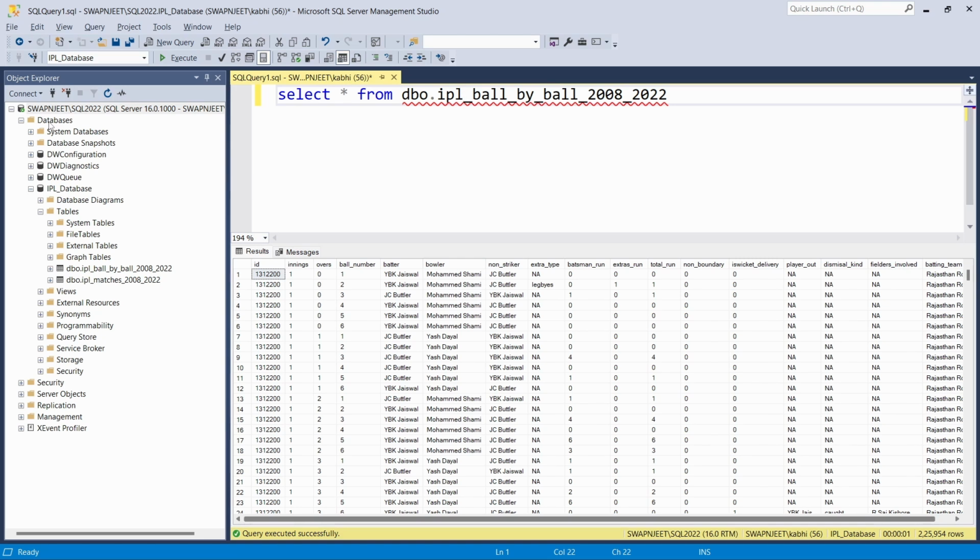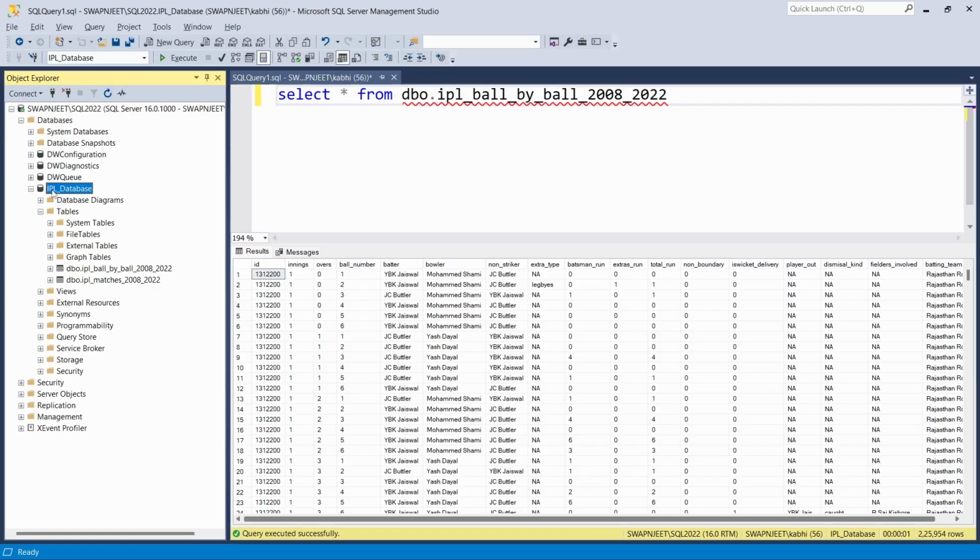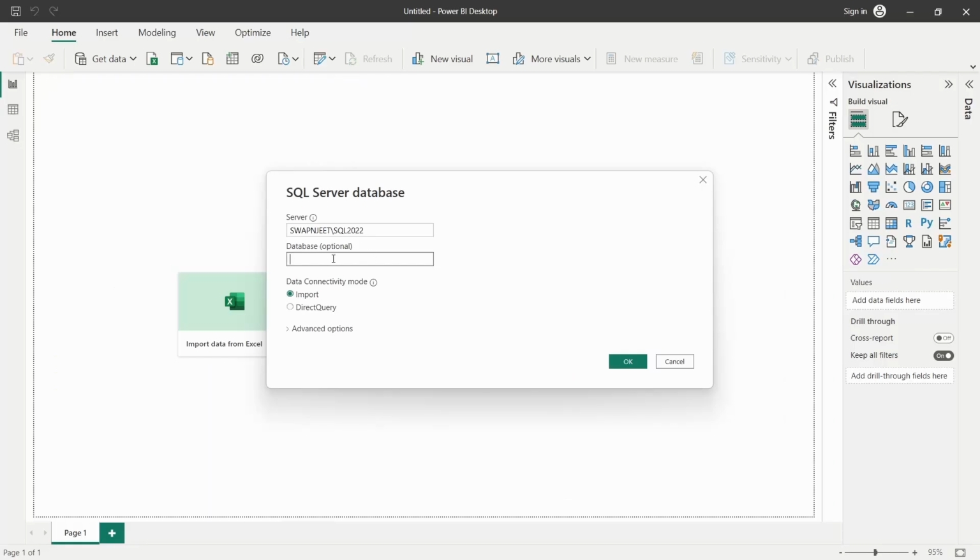Mostly it is the name of whatever the desktop or system name is, that it is taking by default. So I will just type it over here, that is Swapnajit forward slash SQL 2022. Make sure you are typing it correctly, and the name of the database. This is the database from which we will be importing our data, that is IPL underscore database. All right, then you have to just click on OK.